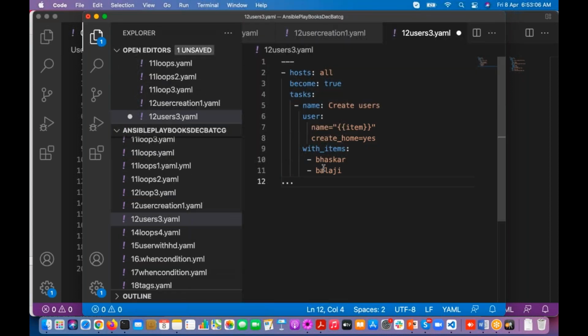So here, suppose you take Mithun user is there, Rutvik user is there, Manan user is there, Shishir user is there. For these two users, I don't want to create the user home directory. For these other users, I want to create the home directory. So that time I'm going to specify.